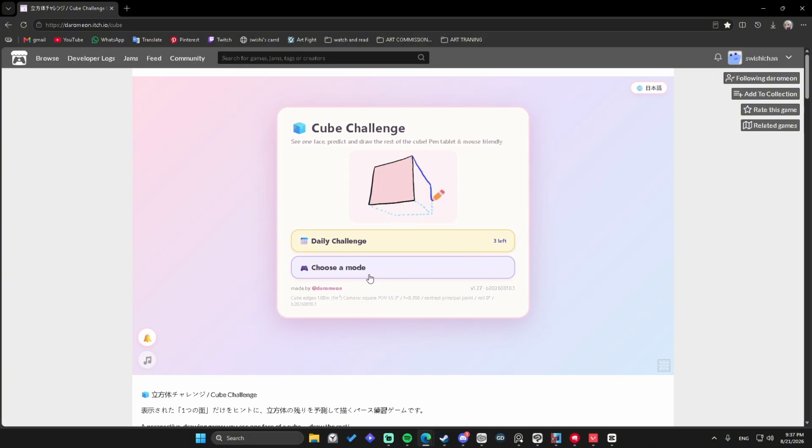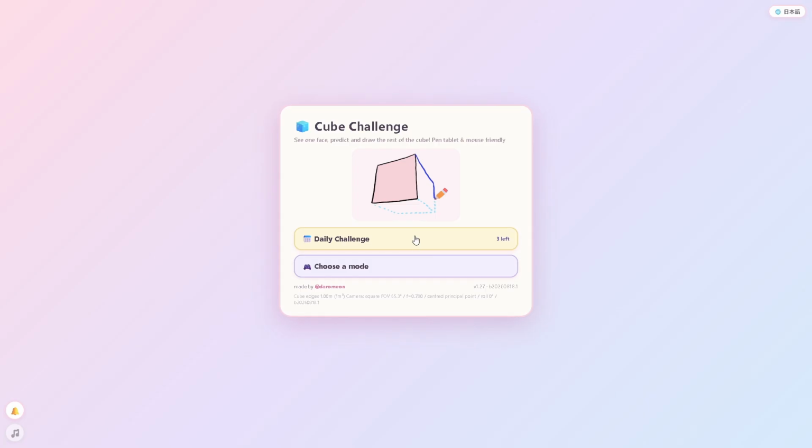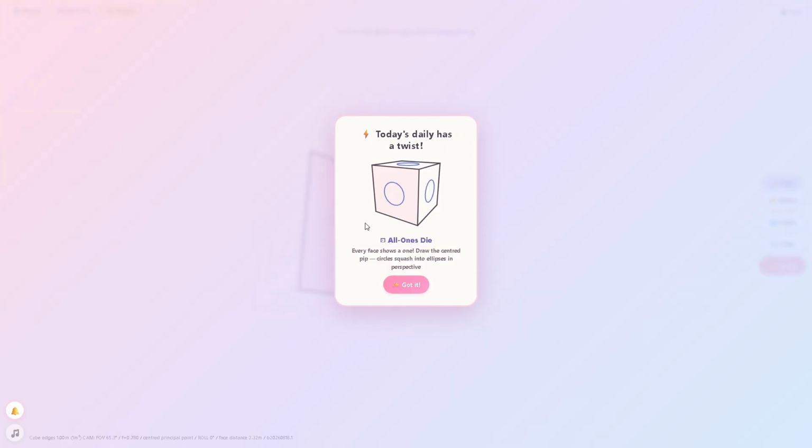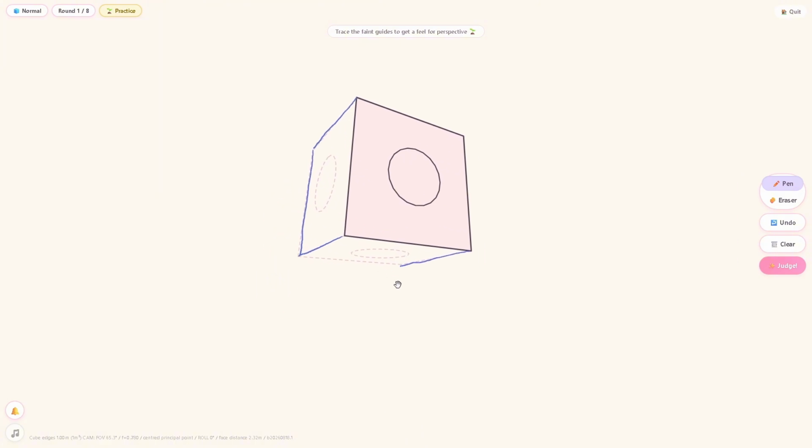The website is basically helping you to draw cubes in perspective, and it has a daily challenge, a normal mode, a study mode, an endless mode, and at the beginning you have guidelines, but then you don't. You need to kind of guess the perspective, and you get a score for that. It's a nice game. It's like learning while playing, and I like it.